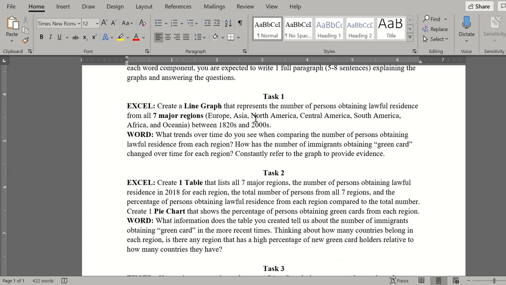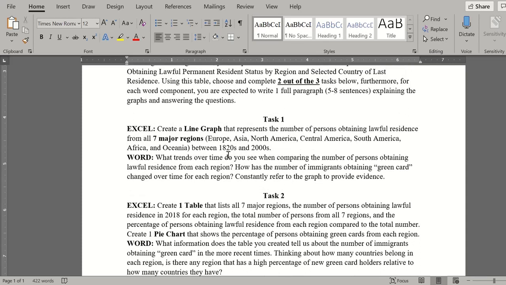So let's look at each of these tasks, and then we're going to look at the table, right? So the first one says create a line graph that represents the number of persons obtaining lawful residence from all 7 regions. So when you look in the table, you see that there's 7 major regions that we look at: Europe, Asia, North America, Central America, South America, Africa, and Oceania, right? That basically means Australia and the islands near that region, right, in the Pacific. All right, they have it from all of 2018, but for this one, I want you to create a line graph only from 1820 to 2000, right?